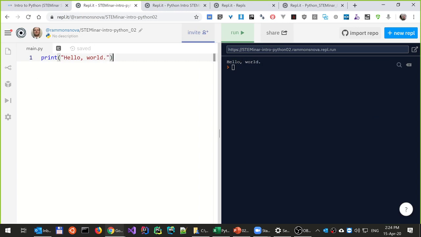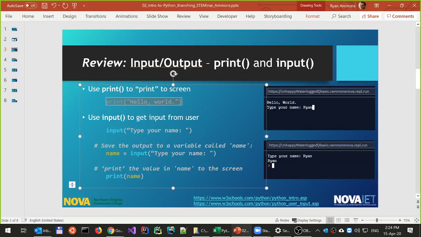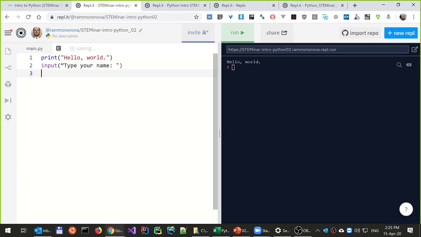That's not very interesting, but at least if you get that, you know you're good to go and it's working. As far as input goes, typically you want to assign the input to some variable. Input on its own is not so great. So again, this is a little review from last time, a couple of minutes.